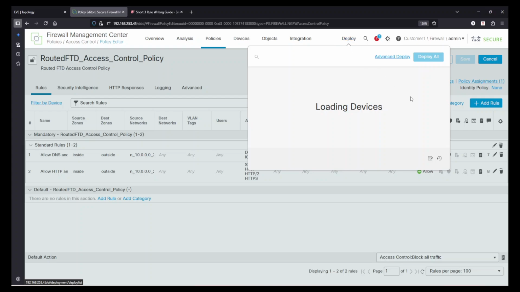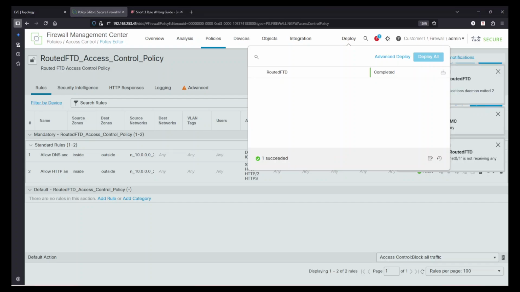Okay, it's taking time. Okay, so now let's push the policy. Now, while the deployment happens, I'll pause the video. So guys, policy push is now complete. Basically, the deployment is now complete.